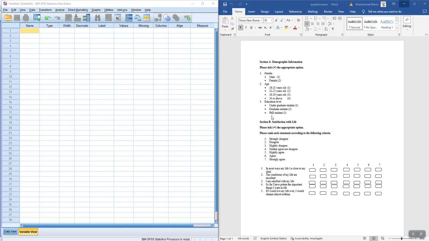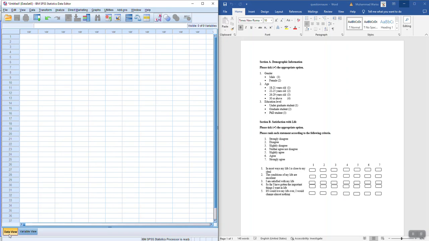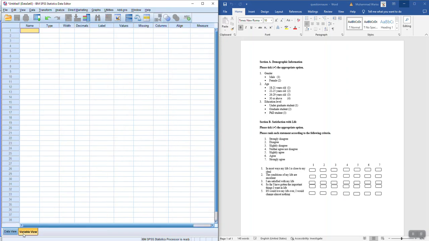And in the second part of the questionnaire, I have 5 scale questions measuring the satisfaction of life, and I have used a 7-point Likert scale for getting the responses. Now moving to SPSS software, as I have already mentioned in the last video, we have two windows, one is data view and other is variable view. And we always enter our questionnaire in the variable view window.